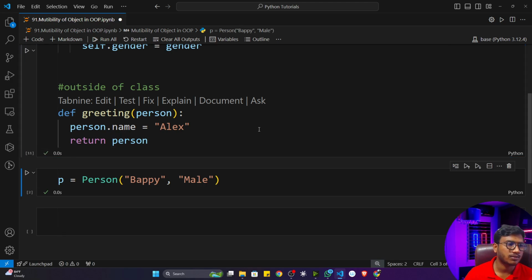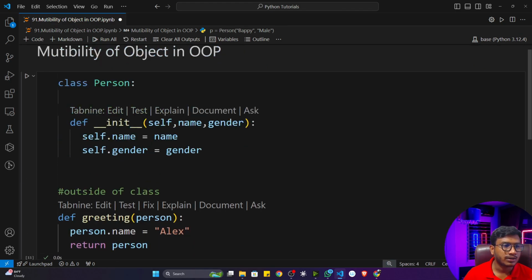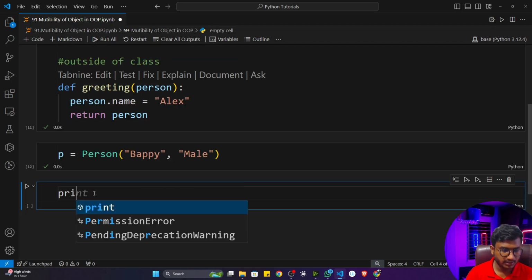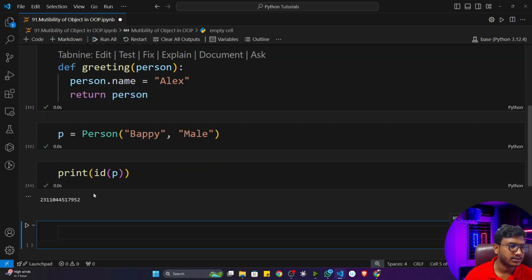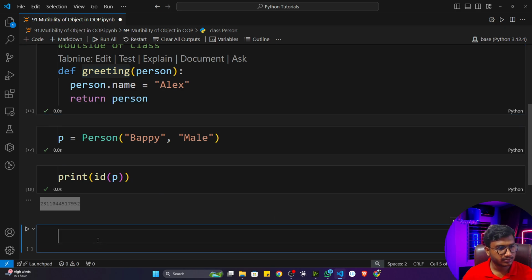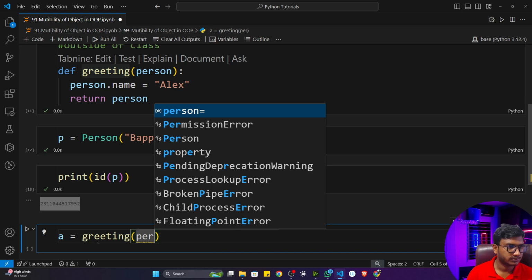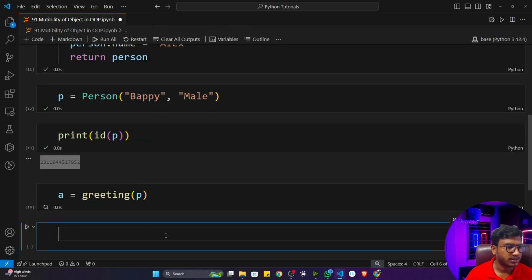Now if I execute the program, it's working fine. First of all, I will initialize my class and it takes two inputs, name and gender. I'm passing the name and gender. Now if I print the ID of P, you will see this is the ID of P. Now I'll call this function. So greeting, let's say I will store it in a variable called A. Greeting takes your person object, so I can pass P here. Now let me initialize it.